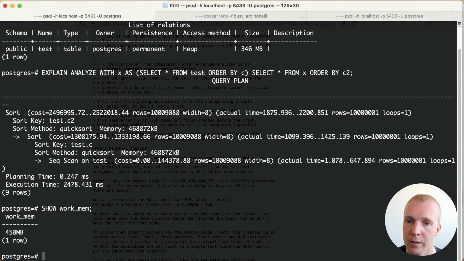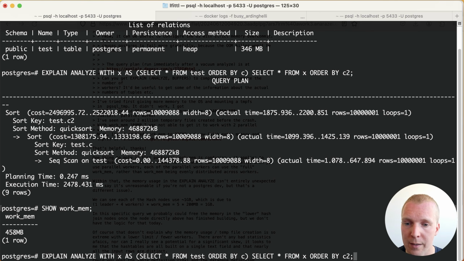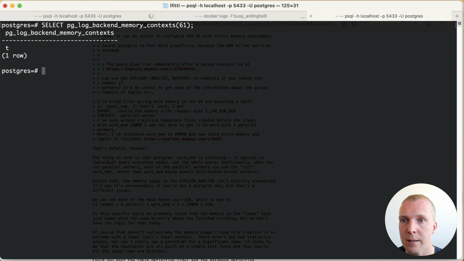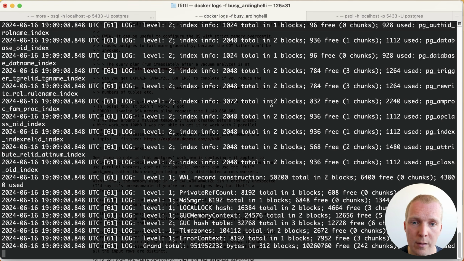Now, what we want to prove here is that Postgres is actually going to use not just 458 megabytes of memory once, but it's actually going to use it twice because we have 2 sort nodes here. And so what I'm going to do here is execute the EXPLAIN ANALYZE again. And whilst that's executing, I'm going to log the backend memory contexts. This is a bit tricky to get right from a timing perspective, but essentially what this will do is for a running process, it will dump all the current memory allocations that Postgres has. And so what we can see here in the Postgres logs where this is output, we can see that this process uses 951 megabytes of memory whilst the query was executing.